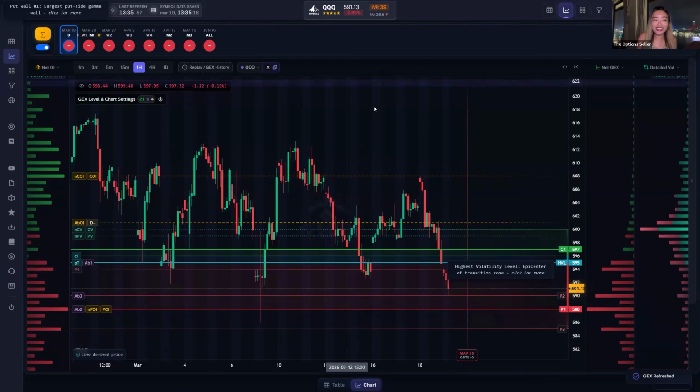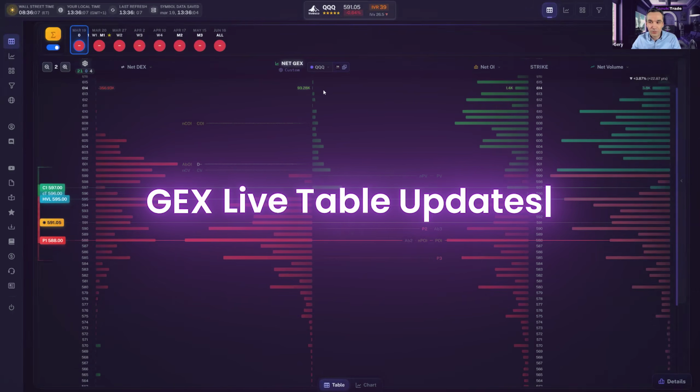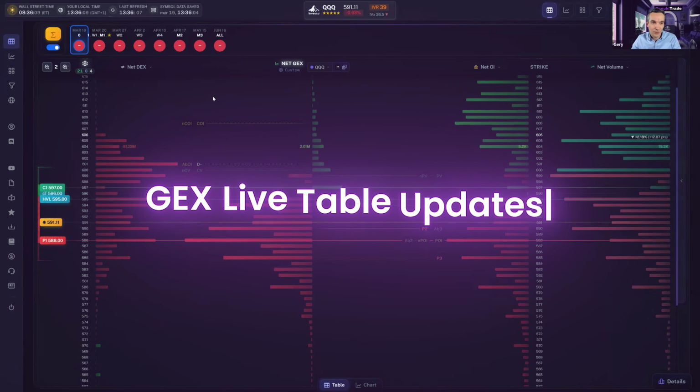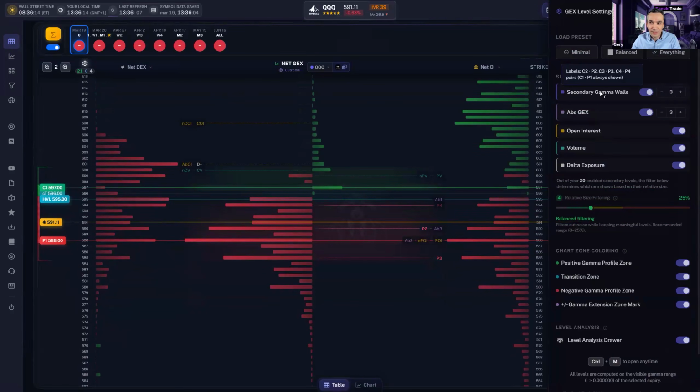Which part of the TanukiTrade do you use on a daily basis? I use the GEX Live, but now that you show me all these new features, I think I have to use the GEX Live Chart. I use the GEX Live table. Yeah, that's good news for you because we also introduced this secondary matrix on the GEX Live table as well. If you click in here, you will go to the same settings that I showed you previously.